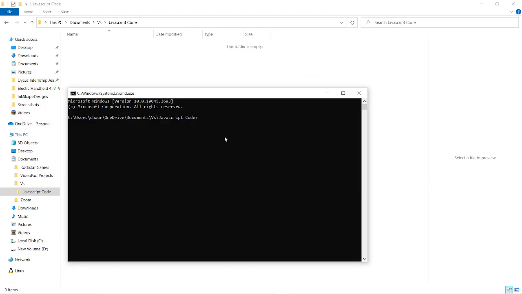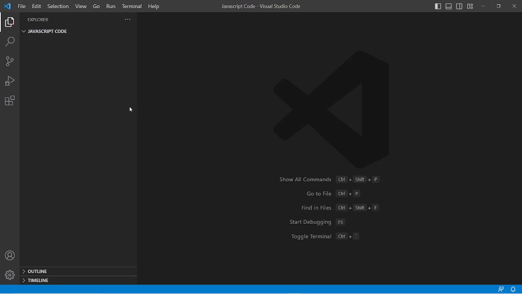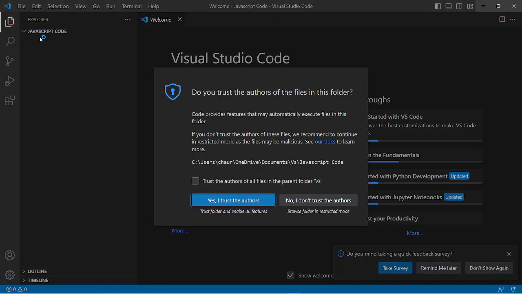After that, to open Visual Studio Code in this current path, I just need to enter code dot. It will just trigger the Visual Studio Code IDE, nothing else. As I have entered it, Visual Studio Code will open directly from this path only. Let me show you. As you can see, this is our file name.